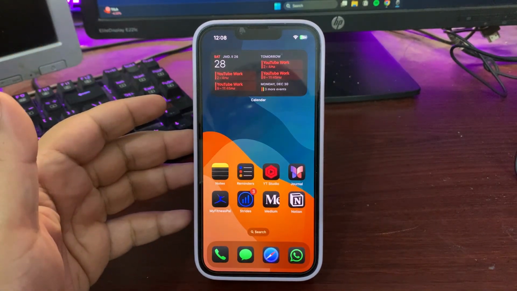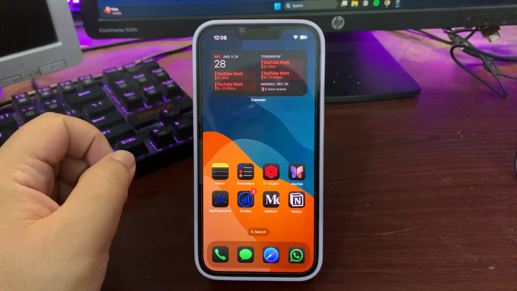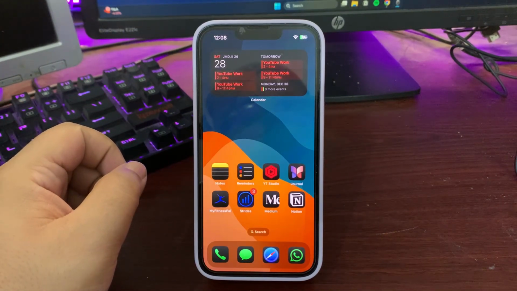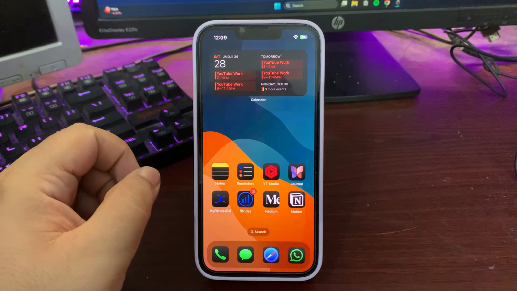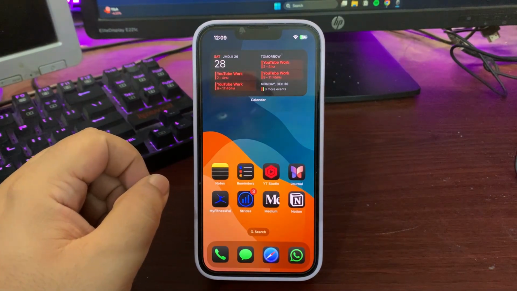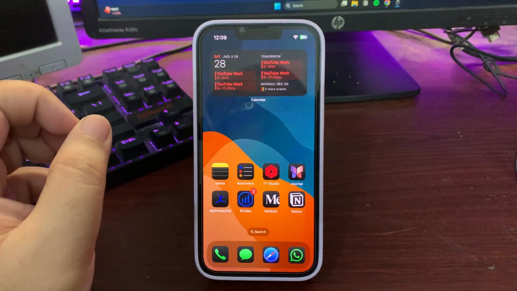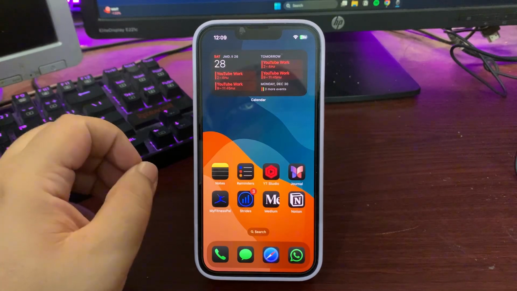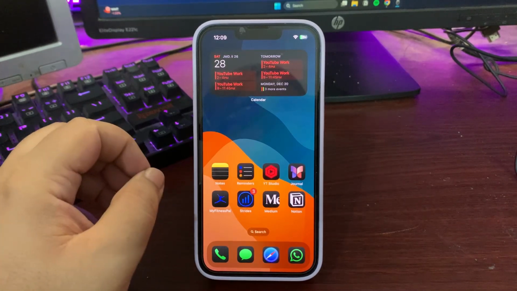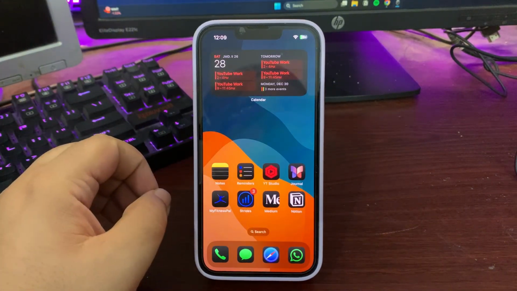Over here, I am running iOS 18.3 beta 1, and so far, it is going really good. I also tested 18.2, and 18.2 is also a good update. Most of the people out there are using 18.2 right now, but many people are facing battery life issues, and because of those issues, they want to downgrade. Now, let's see on which version you can downgrade.